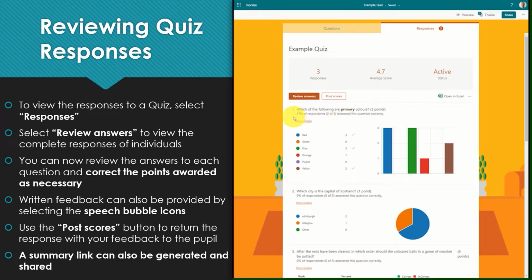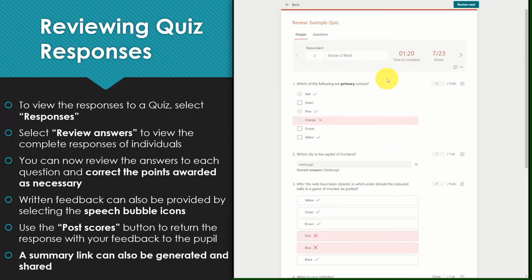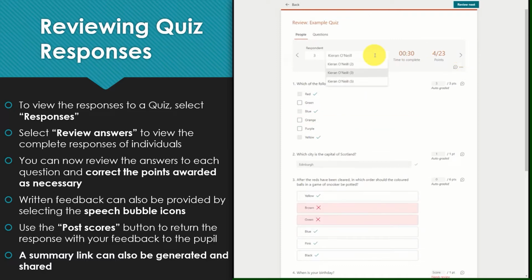Similarly, a percentage score for each question is displayed, showing how many respondents answered the question correctly. But again, this number will not be accurate until the responses of each individual have been reviewed and marked. To review individual responses, select the Review Answers button. Similar to forms, individual responses can be navigated between by selecting the arrow buttons at the top of the screen and by selecting the respondent's name to expand the drop-down menu to see the list of all respondents.